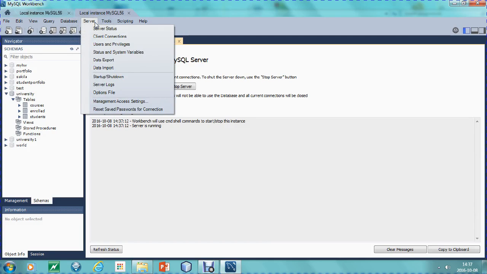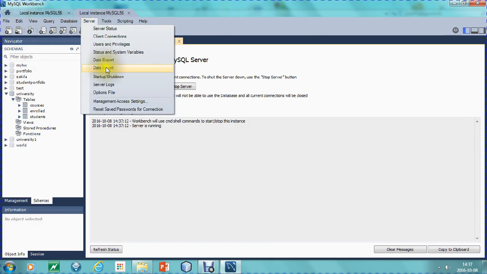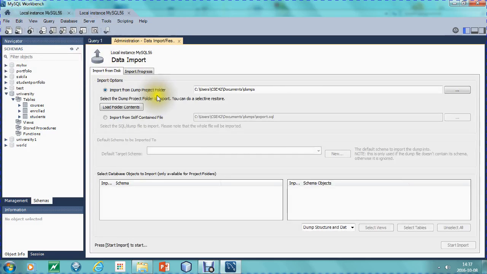Once you've done that, in the server menu, you can see there are various menu options. Select server and there is an option called data import. We are going to use the MySQL data import utility in order to import the entire database schema from the file into our database server, right?